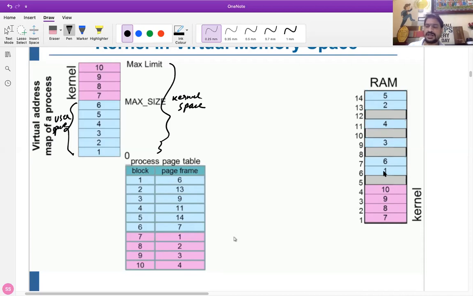Always remember that in the main memory, the kernel process will be in one portion, or one consecutive page frame will be allocated for the kernel. There is a significance of that. We'll see it later on.